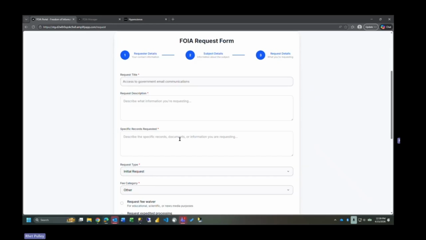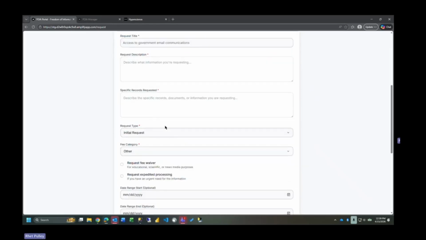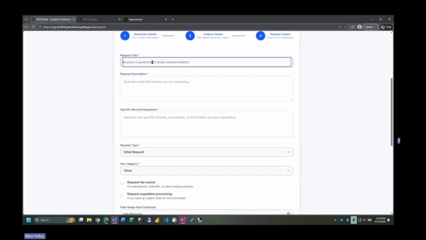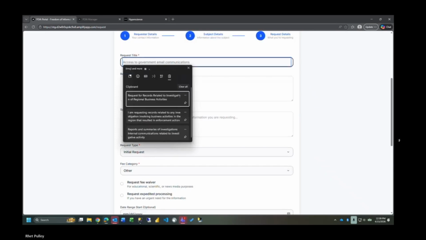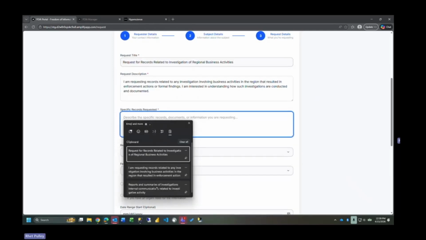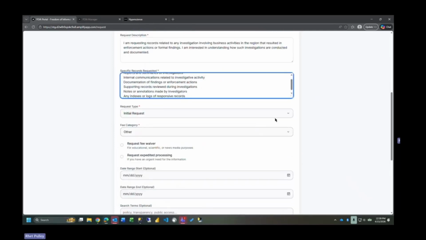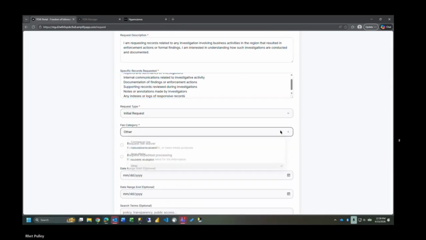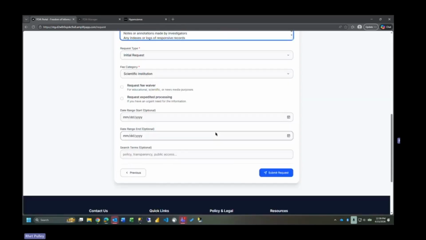We'll now move to the details of the request. This page can be customized for your agency. The user adds details concerning the documents needed. Things like a title, request description, and specific records requested. They can also choose a request type or a fee category as well. You can even add search terms for the redaction.